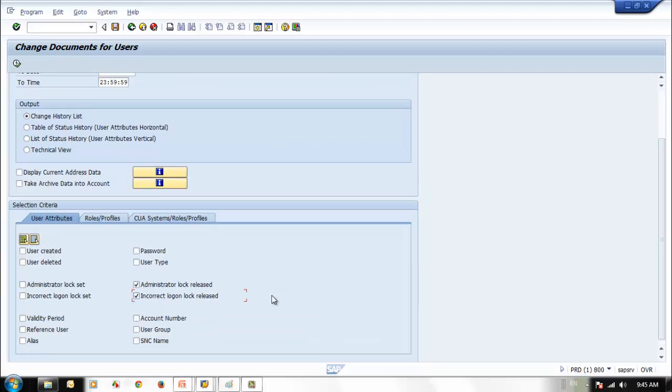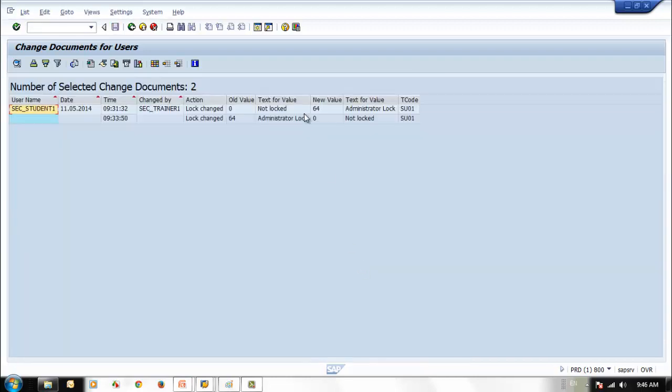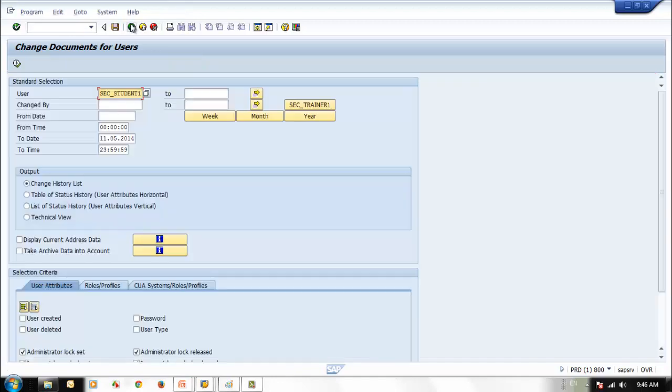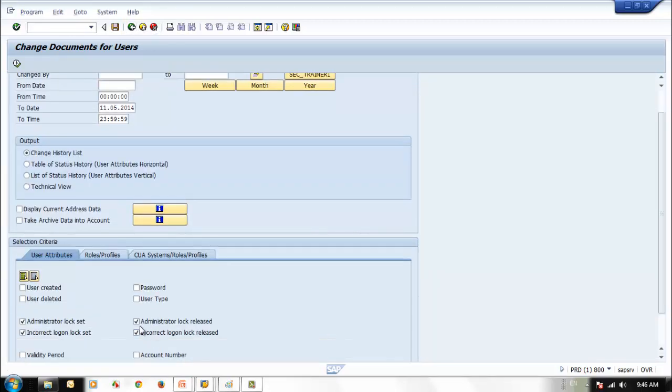Or administrator or incorrect logon date, only for locks and unlocks. We also did something here. It was locked and it was unlocked. So this is quite useful information.